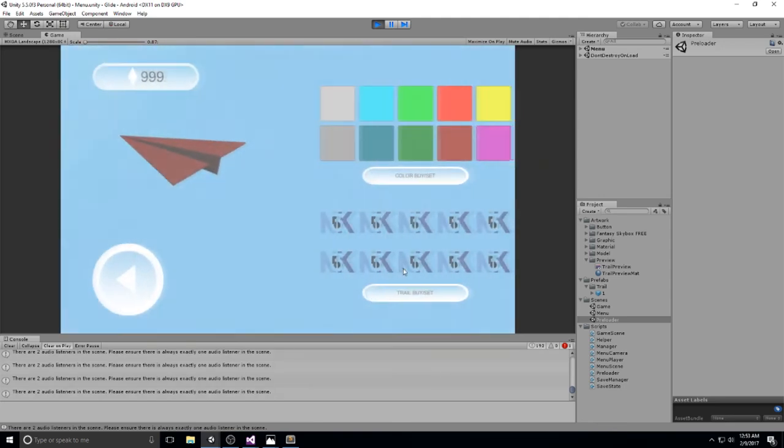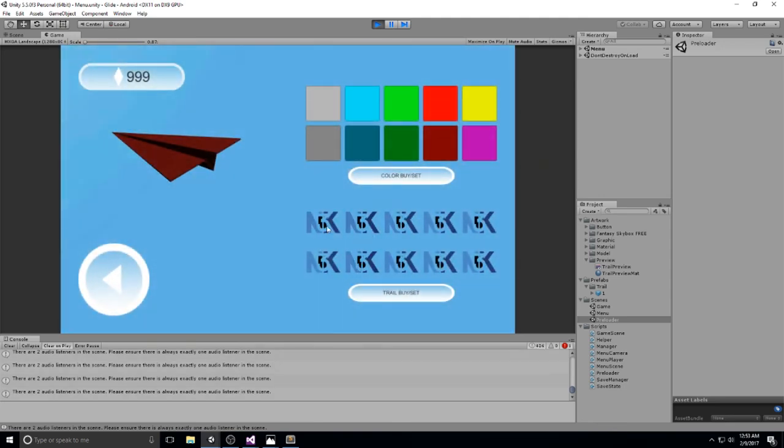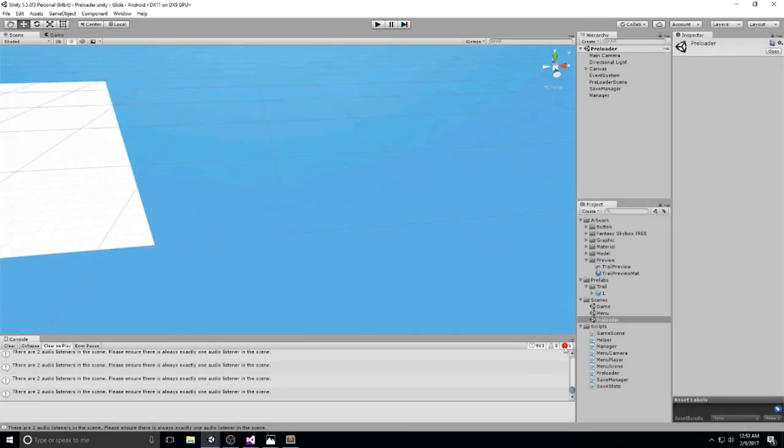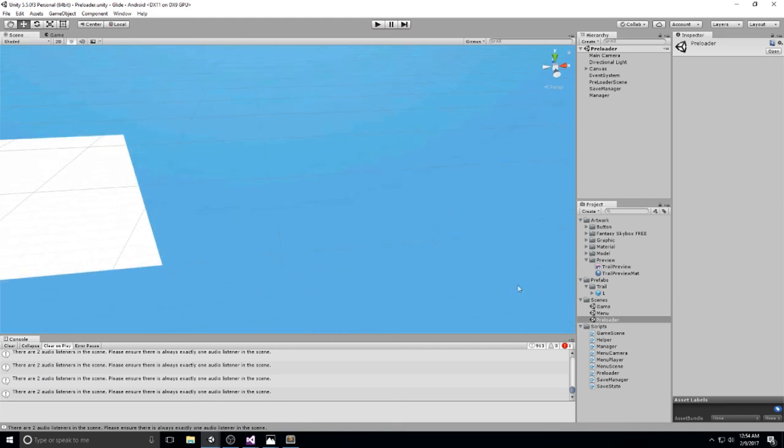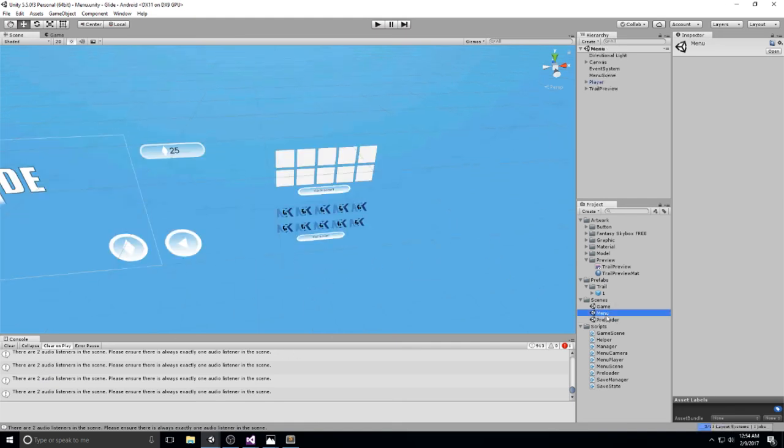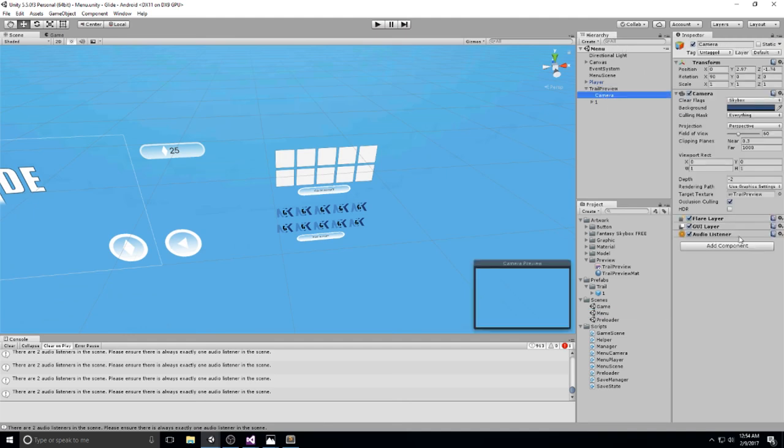Okay, let's have a look down here, and we seem to have nothing going on. The first thing I notice is that we have an error right here, and the error is being buried under a ton of simple warnings. So we're going to go in the game menu, in the menu scene, go under our trail preview and get rid of that audio listener so we stop getting spam.